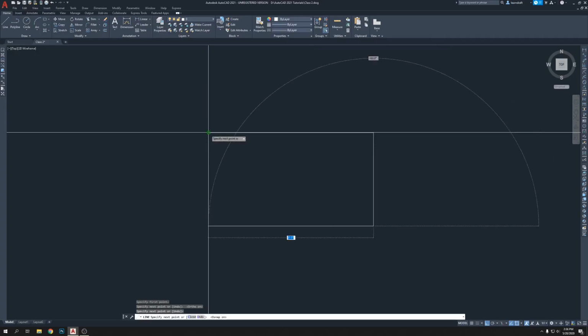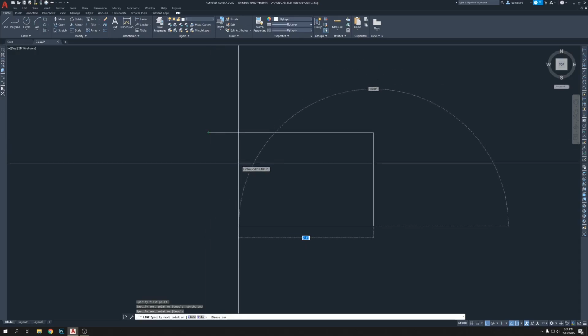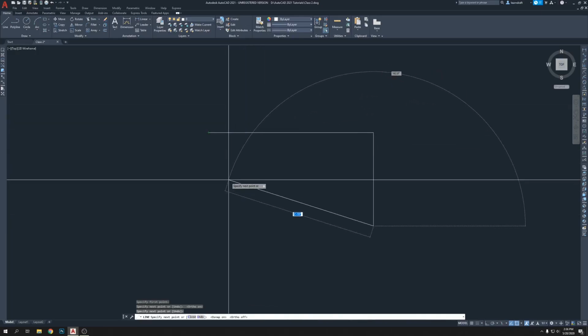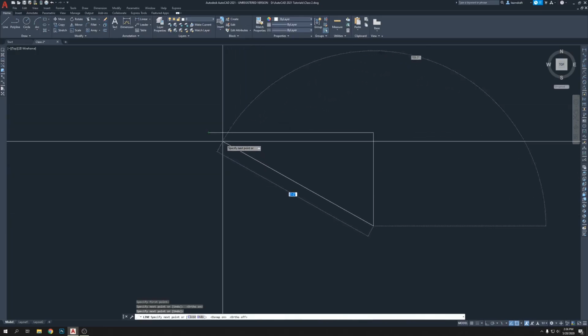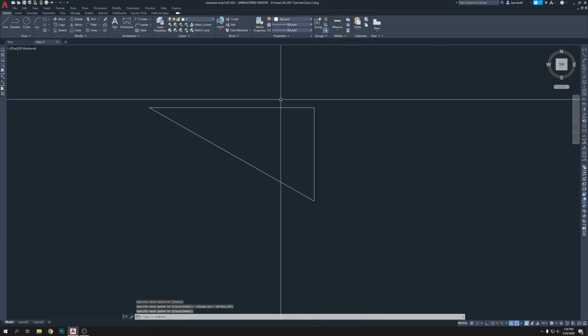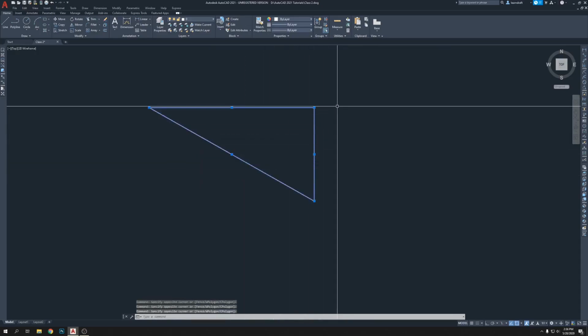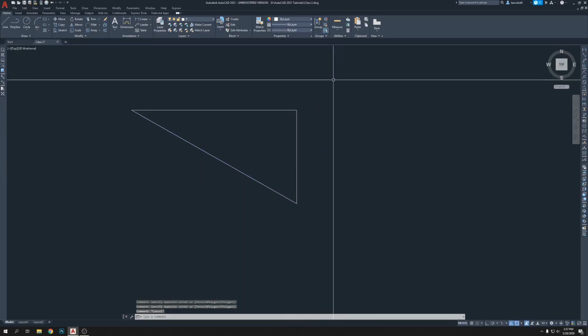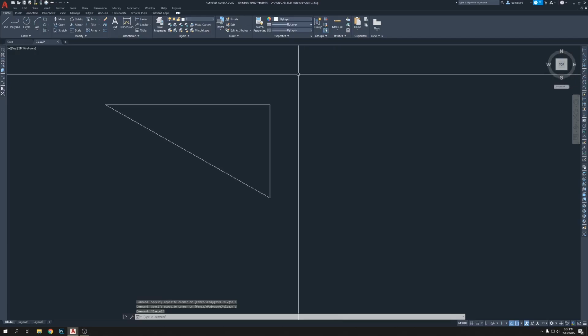I can click here, and the line is going to end there, but maybe I want to see it. So I'm going to press F8, which lets the line go any way I want to drag it or bring it. I'm going to go there, click, and enter. So this was 3 lines together, and we made this angle.